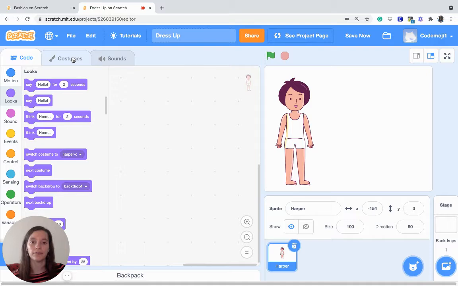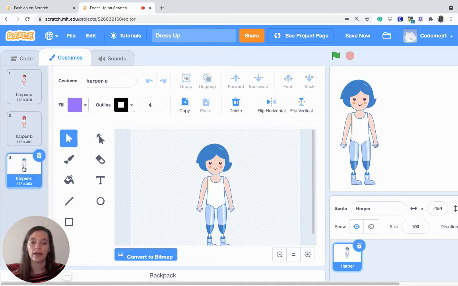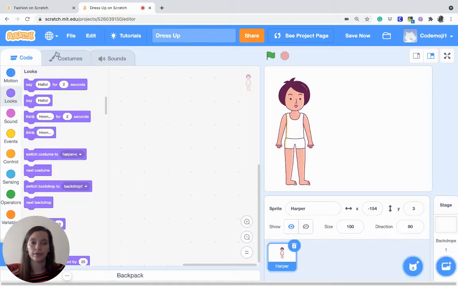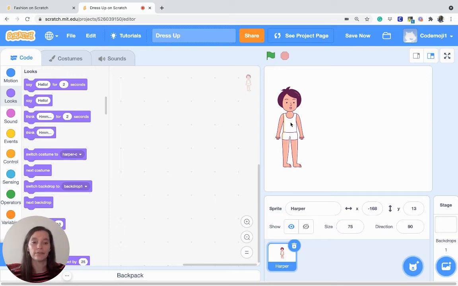And if I want a different Harper, I can go to costumes and I can choose these different versions of that sprite. So I'm going to go ahead and choose the original one. But I do notice that she's a little large. She's a little tall for my stage. So I'm going to go ahead and change her size down here to 75. And I feel like that's appropriate. I like 75.